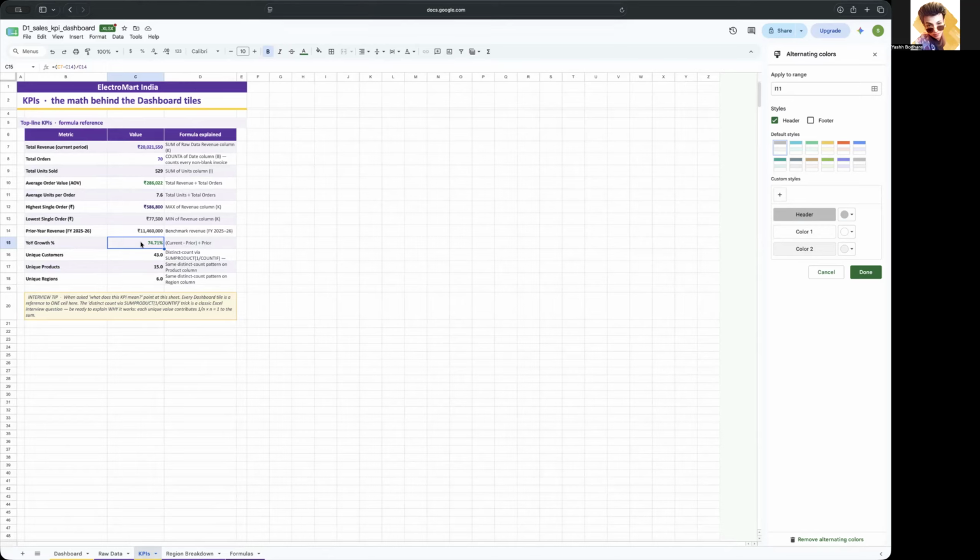And there's year-on-year growth. The formula, as you can see, is C7 minus C14 divided by C14. What is C14? C14 is prior revenue. C7 is the total revenue. So I subtract the prior revenue from current revenue and divide the difference by prior revenue. The result shows the current revenue is 74.71% higher than the selected prior year benchmark. So the project demonstrates 74.71% growth against the benchmark.